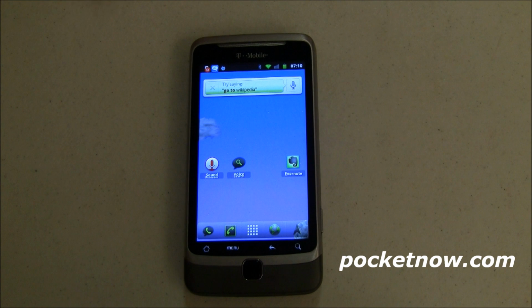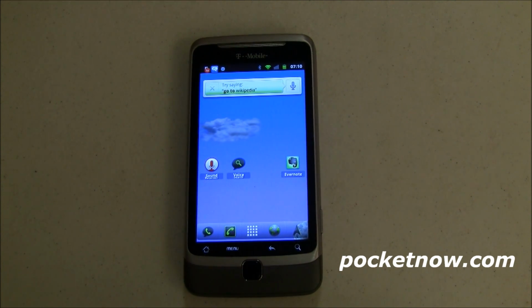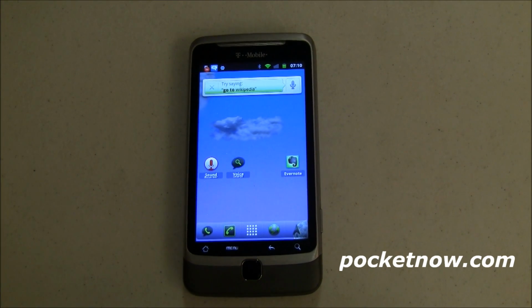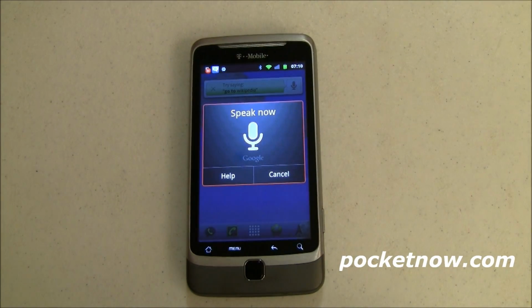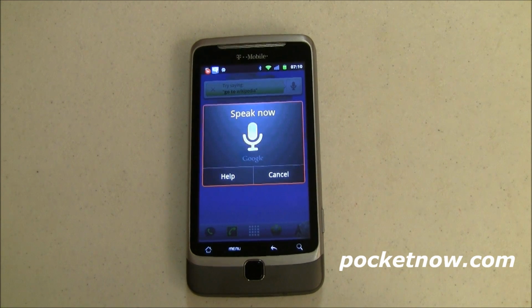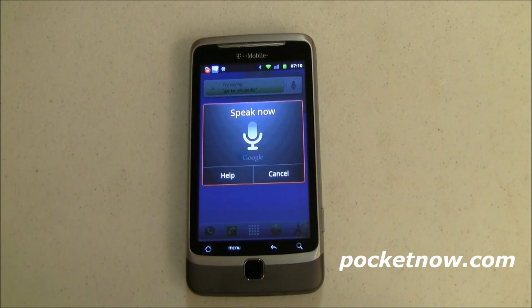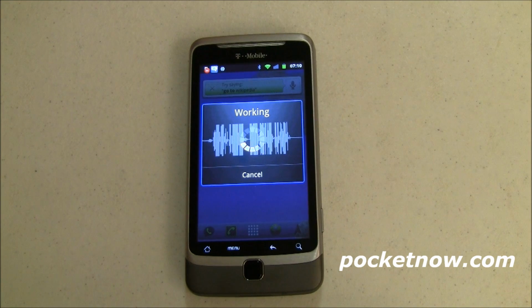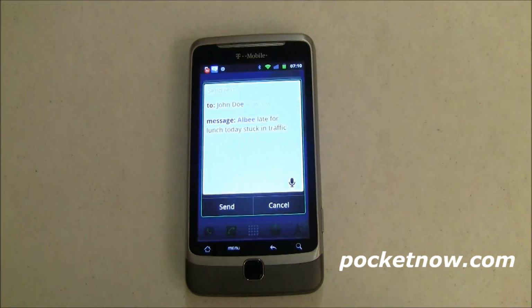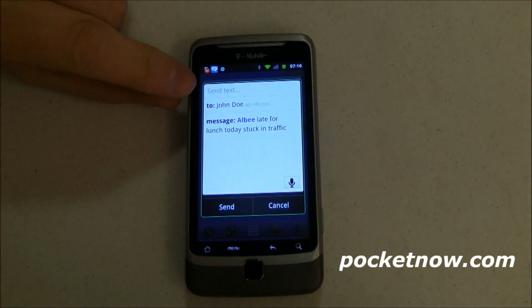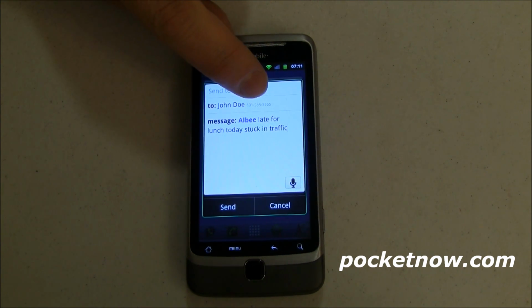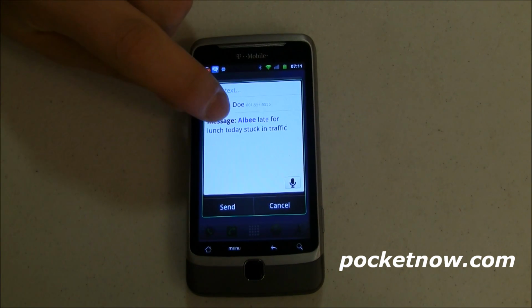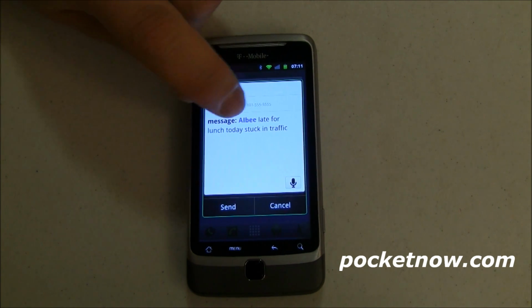So similar to phone calling, of course, is texting. It's something that we all do all the time. So let's go ahead and send a text over to my friend John Doe. Send text to John Doe, I'll be late for lunch today, stuck in traffic. Let that recognize. And over here, it's sending a text to John Doe. It automatically defaulted to his mobile device. And it says, I'll be late for lunch today, stuck in traffic.